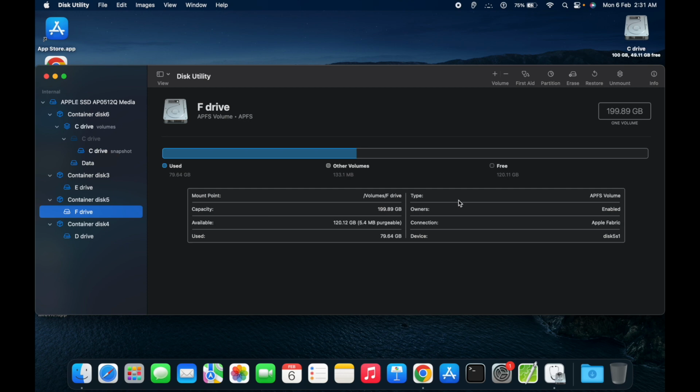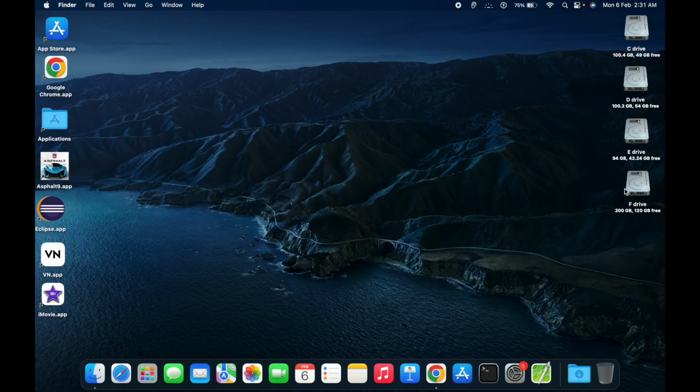Like that, you can create partitions in your Mac and you can easily access the different partitions. You can keep your data in different partitions. You can name them accordingly and it will make it easy to segregate your files, your stuff.